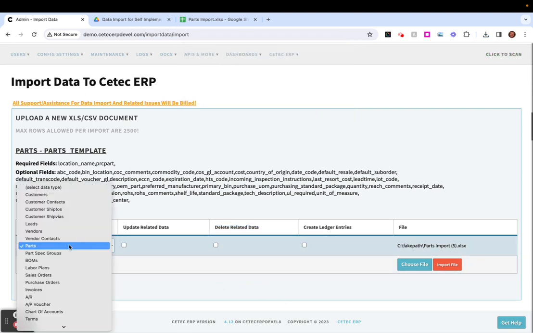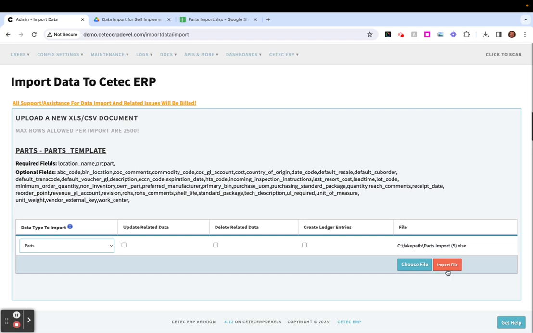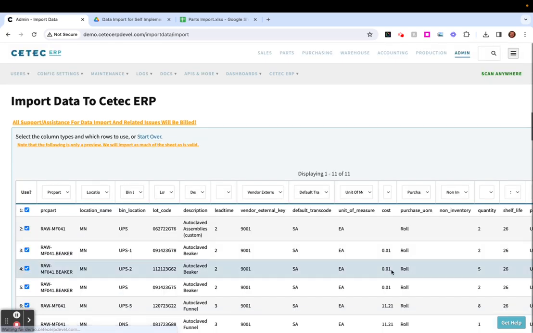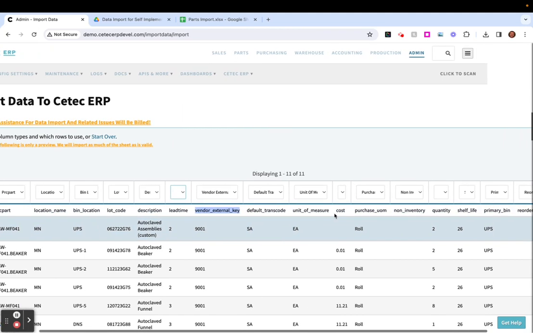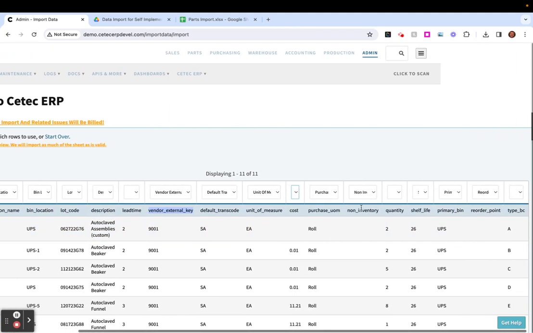So parts, here's my file. Let's go ahead and click import. You'll notice again from previous videos, if you have your Excel spreadsheet automatically title out the exact name from those templates, it will auto select these drop downs for you. So there's PRC part, location name, bin location, and so forth. There's just a few of these I'm going to triple check just because you can't see them based on the UI there. Quantity, that's all there.